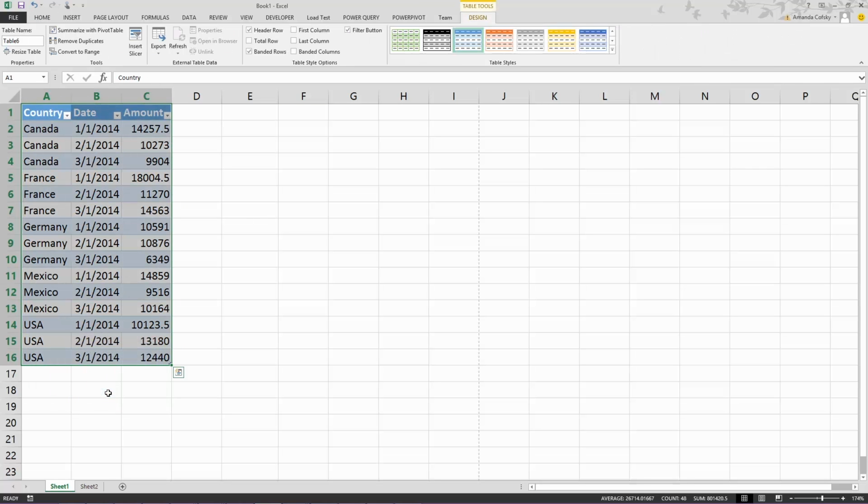You can even give your table a name. That way you'll recognize it when you see it in Power BI. The name cannot contain any spaces. Now your data is ready to use in Power BI.